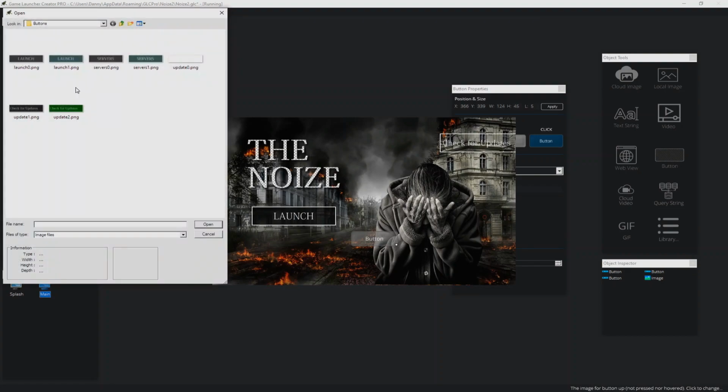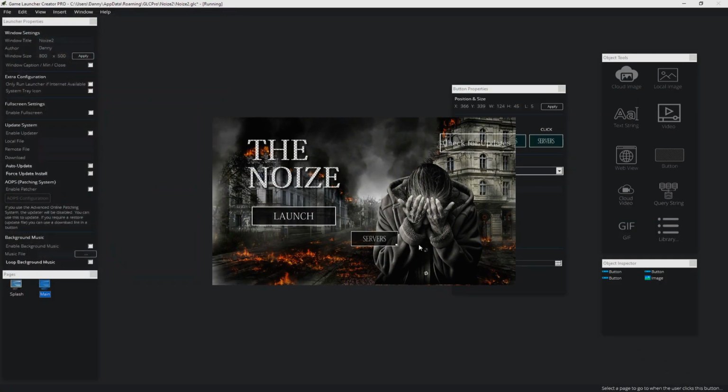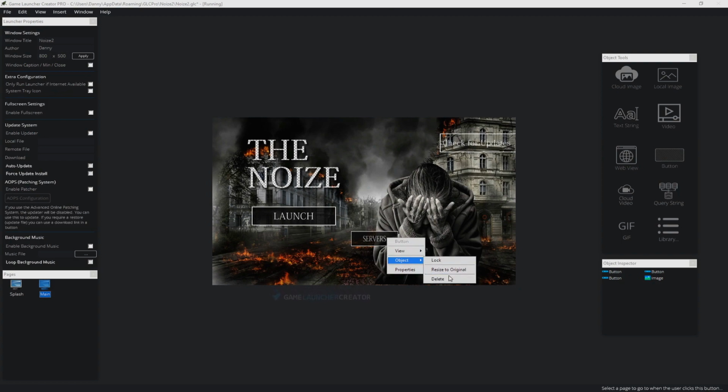You can see, I know it might seem like I'm going through this pretty quick, but I'm just showing you how quick you can actually do these things with Game Launcher Creator. It's so easy to do, to import your own artwork. And we also have a built-in library here, so you can choose from some graphics that we've already supplied with Game Launcher Creator.